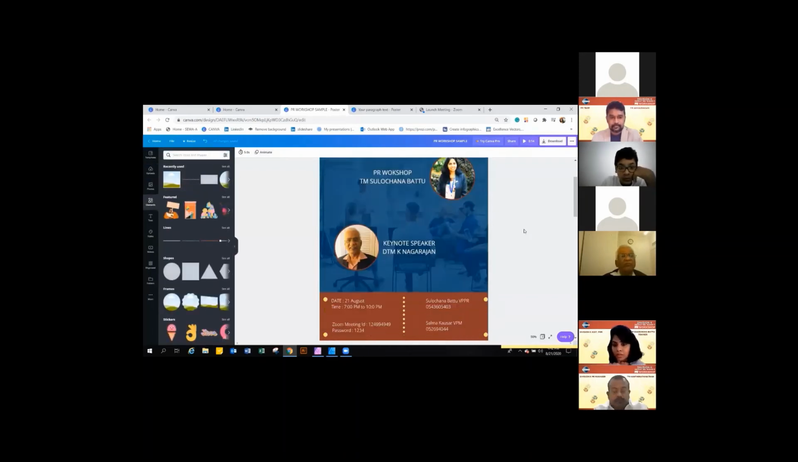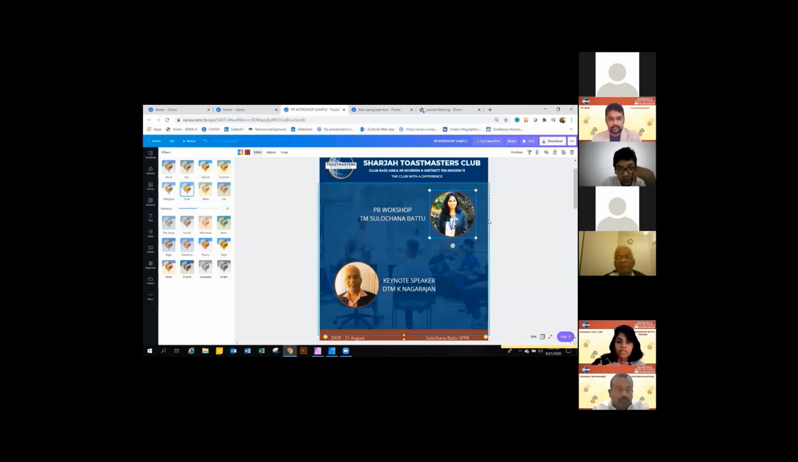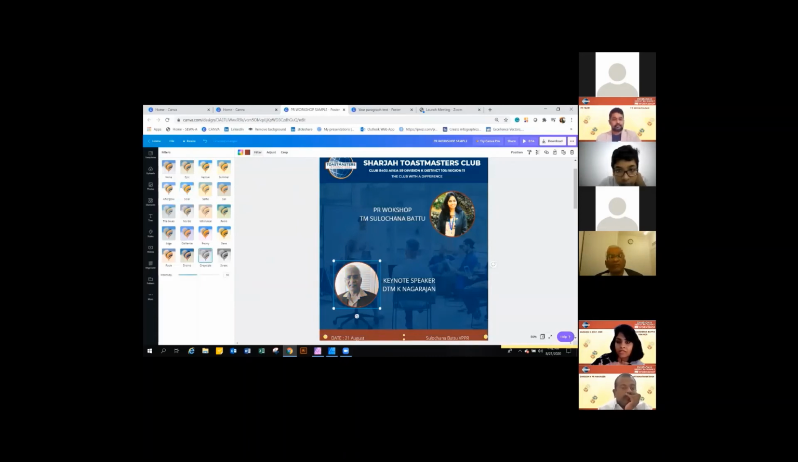So in this poster, do you see the picture? I forgot about this, so I will also talk about this. You can change the color of your picture to give different looks to the poster. You can make it grayscale, you can make it summer, you can make it solar, even brighter. So you can play around with these colors to give a different dimension to your posters.